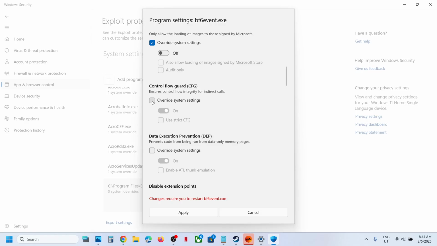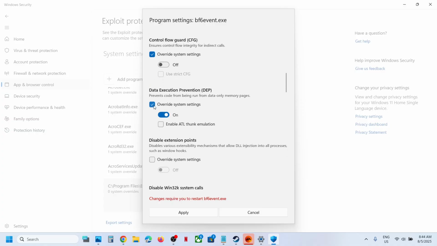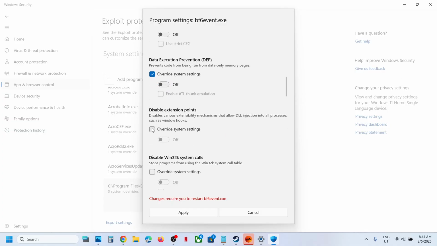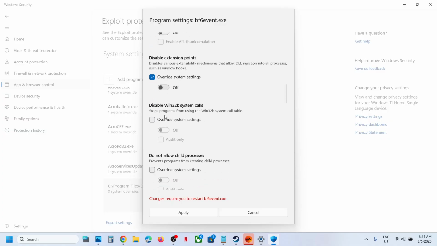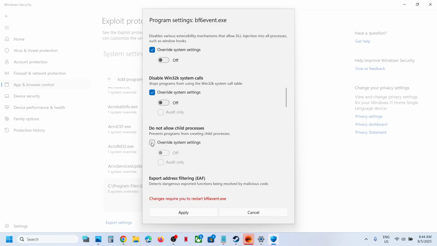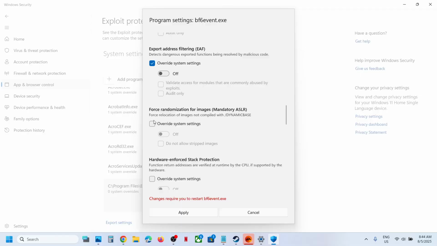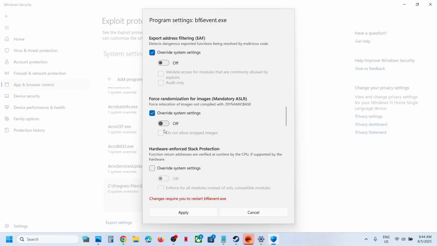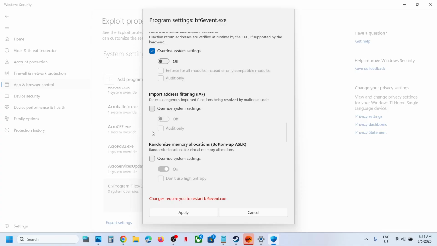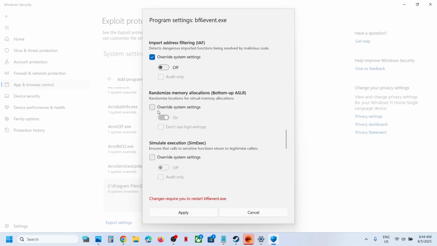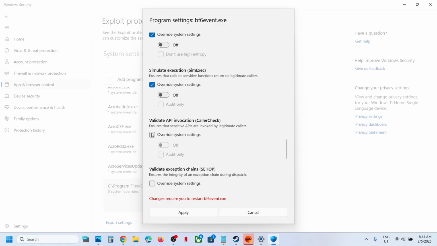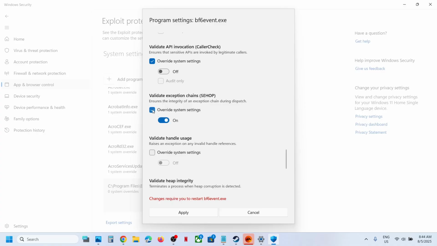Control flow guard. Make sure this is off. Data execution prevention. Make sure this is off. Disable extension points. This also off. So put a check on overrides. And then make sure this is off. Off. Again, off.